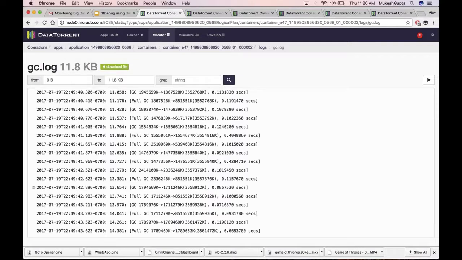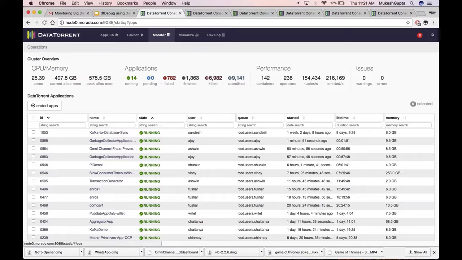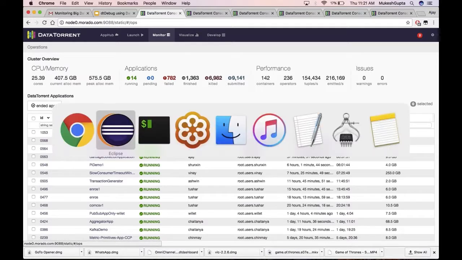And so we can fine tune our application so that the memory being used by our application is optimal for the cluster where our application is running. Yeah, so that is it regarding the debugging.